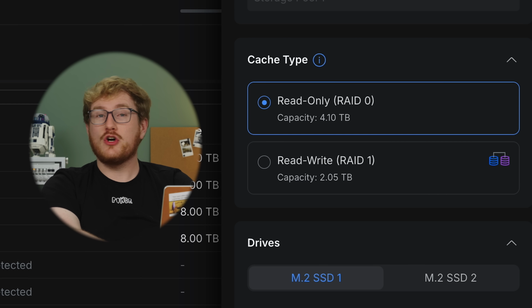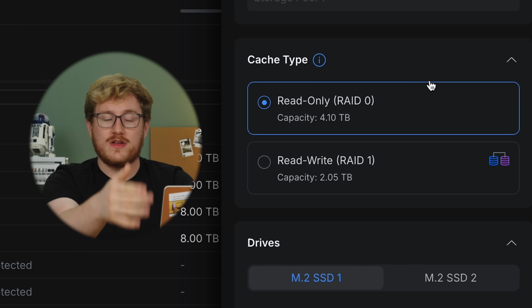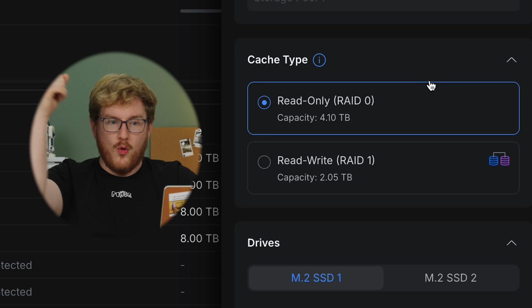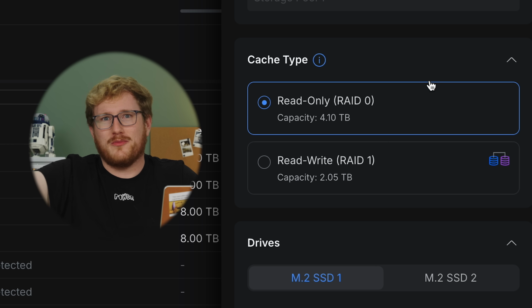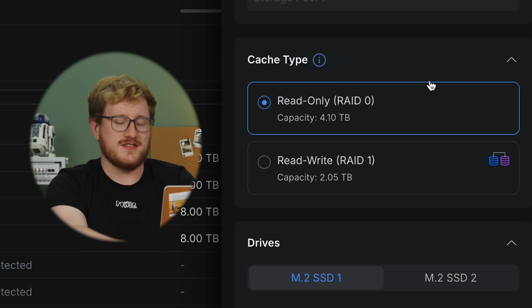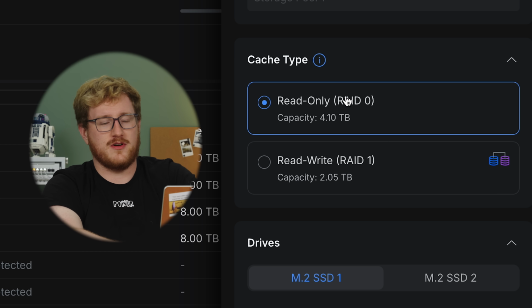Okay, I got our 2 SSDs formatted, so they're good to go. And while I could add them as a cache, either a read-only cache, which gives me 4 terabytes of capacity because it's just a RAID 0, we don't really worry about the data that's in a read cache. It's just data you already have stored on the hard drives.